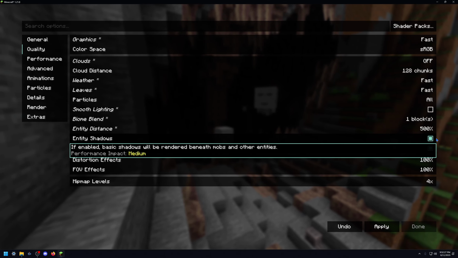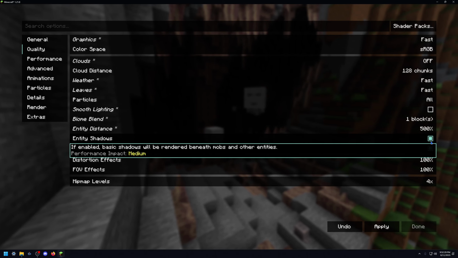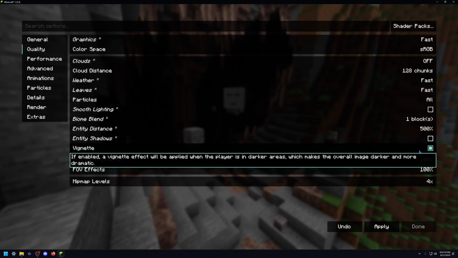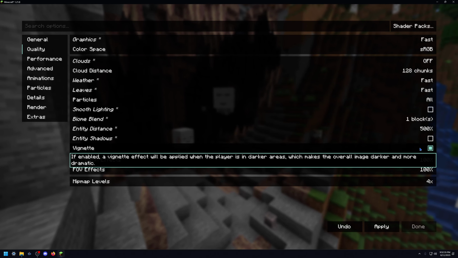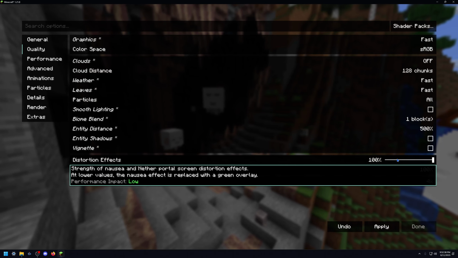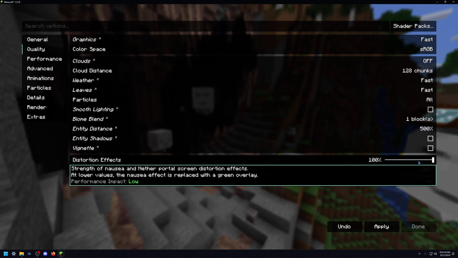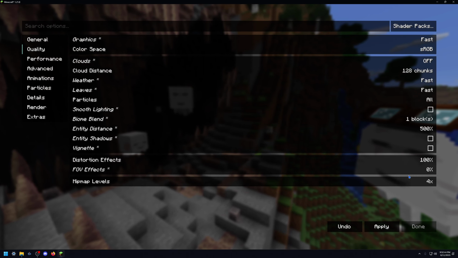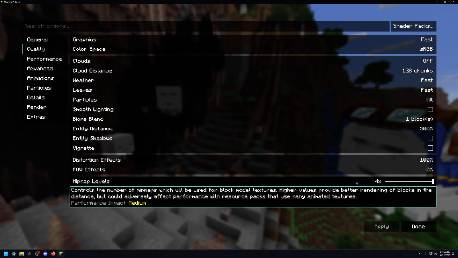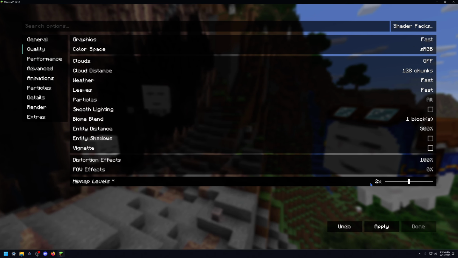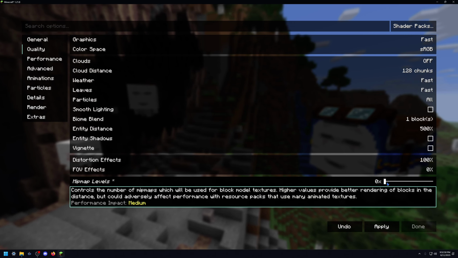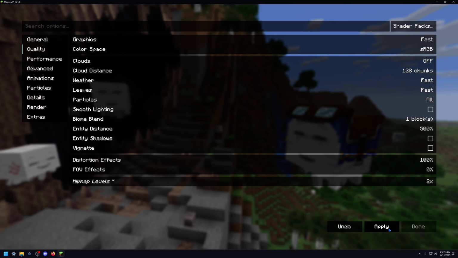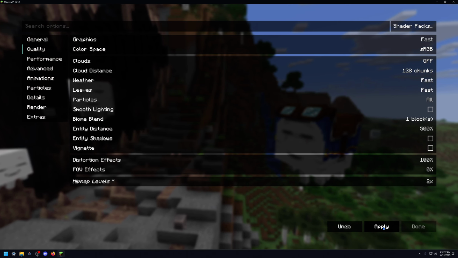Entity shadows, only useful if you're worried about things that are invisible. I'm not. This does not matter. It just generally makes it look worse, in my opinion. I'm turning it off. Distortion effects, I don't want a green overlay, so I'm leaving that as is. FOV effects, turning it off because I'm just going to be toggling sprint as is. Mipmaps, I personally like it. I personally will never turn this off, which is 0. I don't like 1, but 2 is generally where you can get away with it and improve your performance a little.